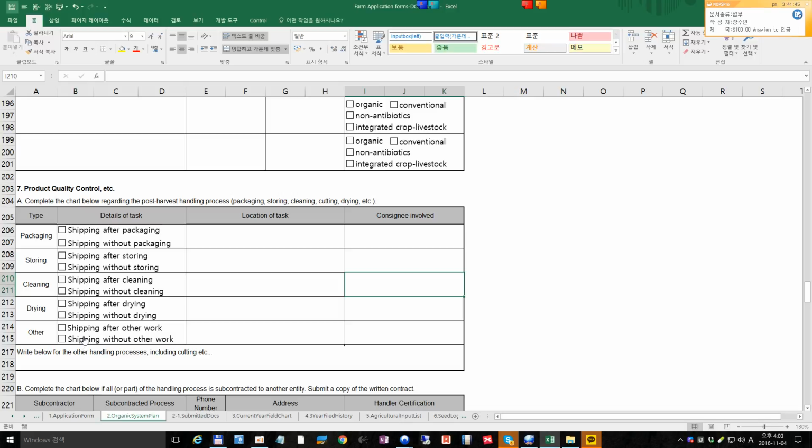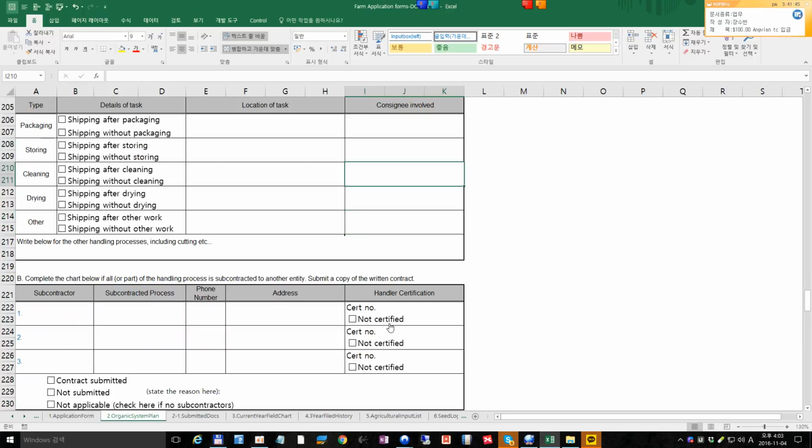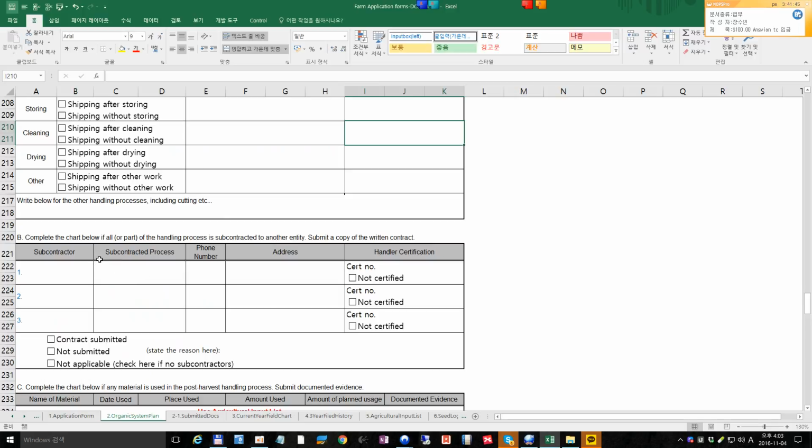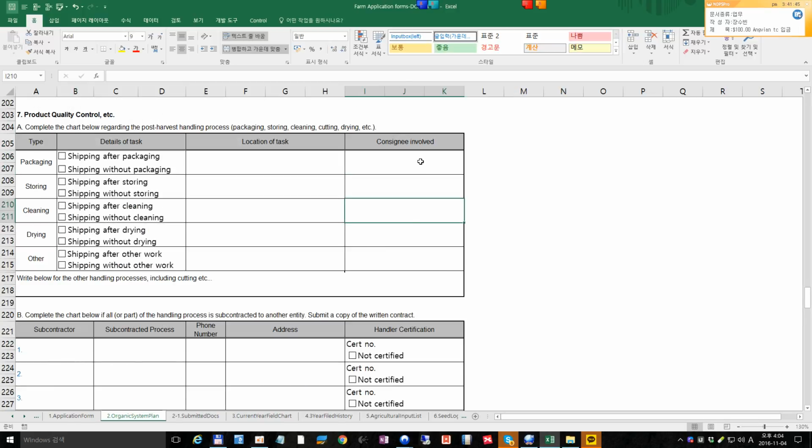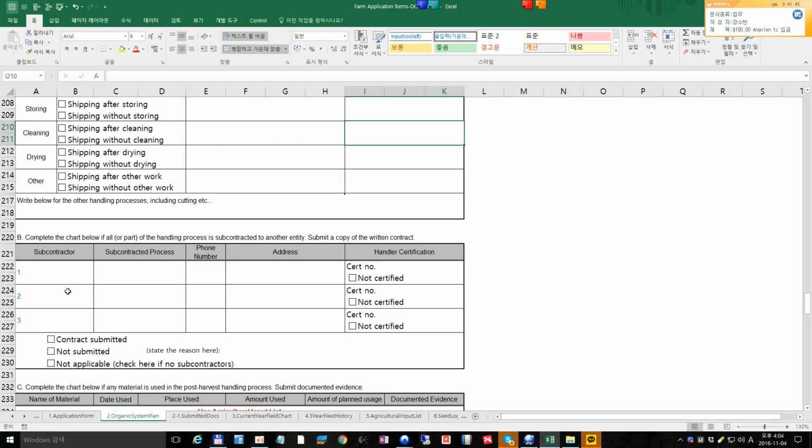What is the general process until the shipping? This one must be specified here. Complete the chart below if all or part of the handling process is subcontracted to another entity. This is the consignee here. So the subcontractor, for example a cleaning service, like a Danny farm, and the subcontracted process is the cleaning.